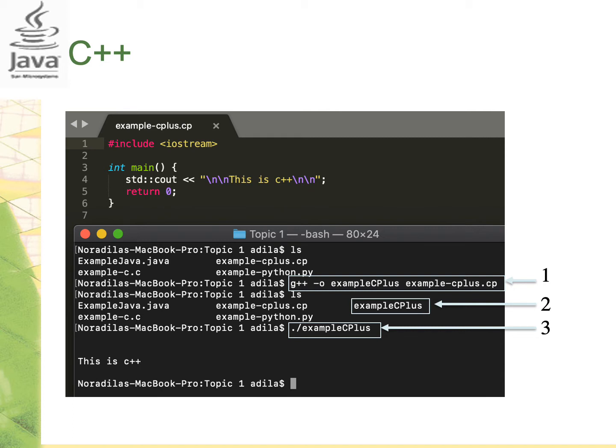To compile C++, in the terminal we will use g++ and run it by using ./ and calling the output file, which in this example we name example-c++. The output that we get displays: This is C++.